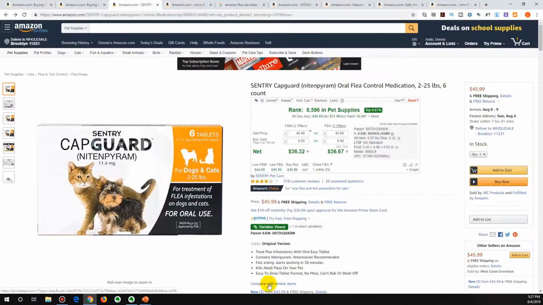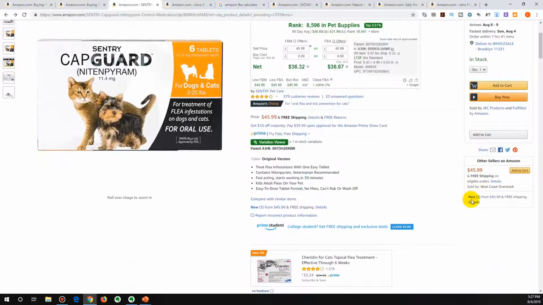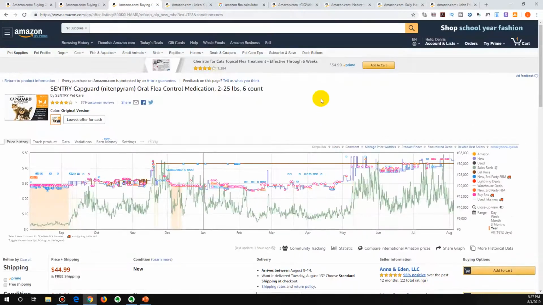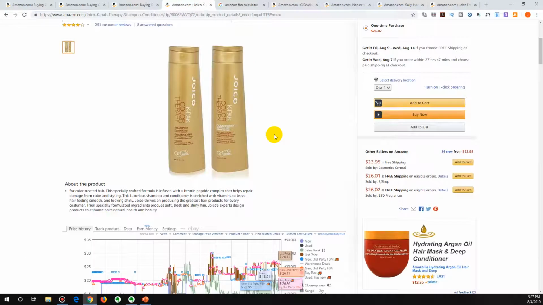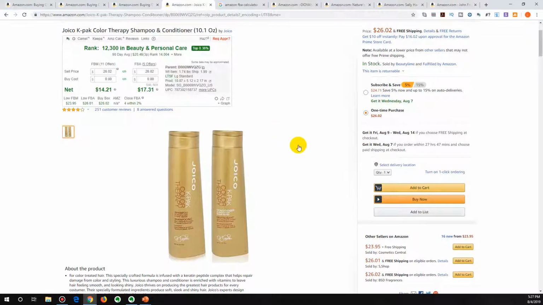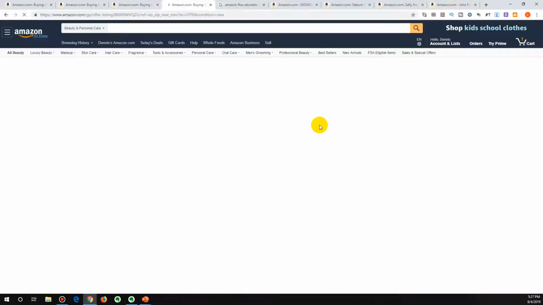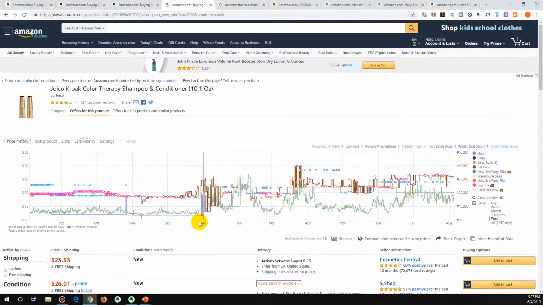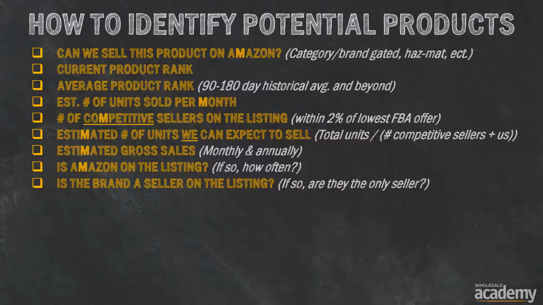How about this item, this Sentry brand pet pill, flea pill? Let's see if they are on the listing. They are not. And you guys basically get the gist. That's how you check to see if a brand is on the listing. This is a Joico brand product. Let me see if they're on the listing. They are not. So all of these would pass that check.